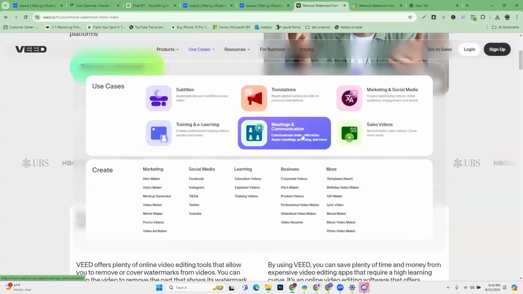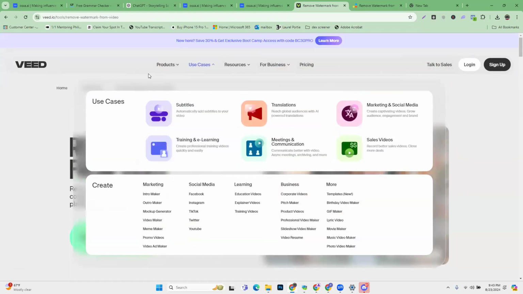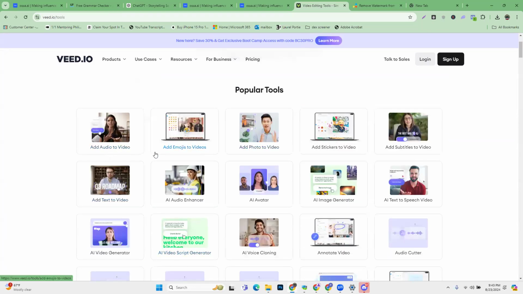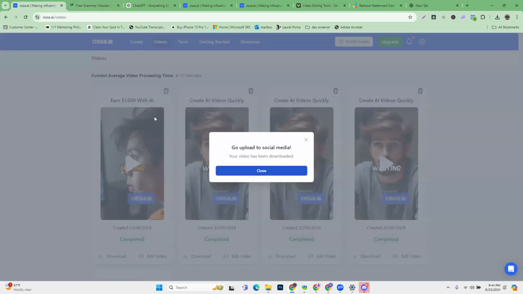This is weed.io. It is also used for AI videos. So you can create, add audio to video. It is an all-in-one editor. You can also use this. Okay, so this is how you can create an AI video, step by step, by using one software in 5 to 10 minutes.